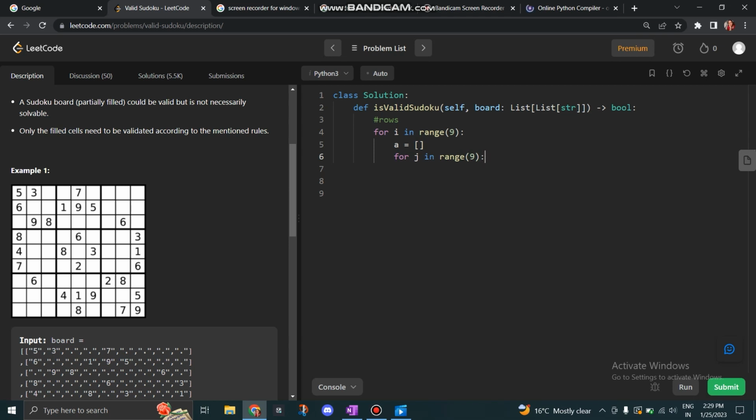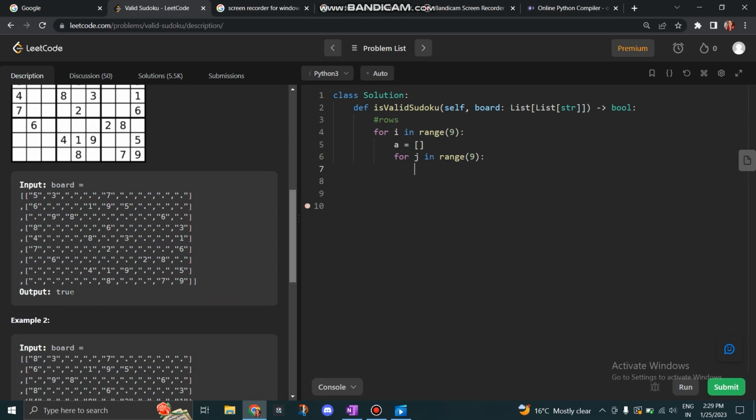So the second for loop is for the particular list which we are going to iterate through. The first condition is that all the blank spaces are represented by a dot, so we have to pass on that.